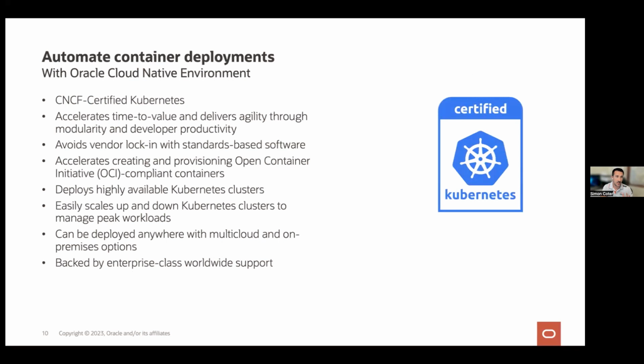Moving ahead, another important piece related to provisioning and the infrastructure, again part of the Oracle Linux support subscription, is Oracle Cloud Native Environment. Oracle Cloud Native Environment is the CNCF certified Kubernetes distribution available with Oracle Linux. CNCF certified also means that it is 100% open source, so there's no lock-in even on this solution. And thanks to Oracle Cloud Native Environment, you have the opportunity to accelerate the time to value and deliver agility for your applications as well as developer productivity.